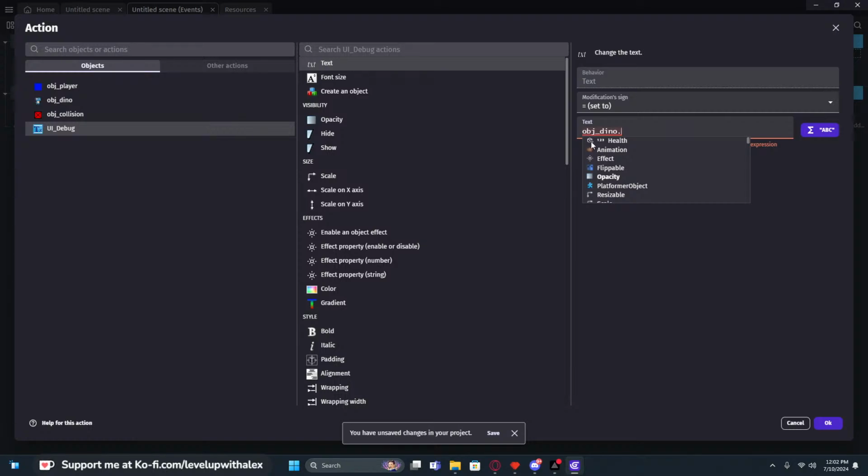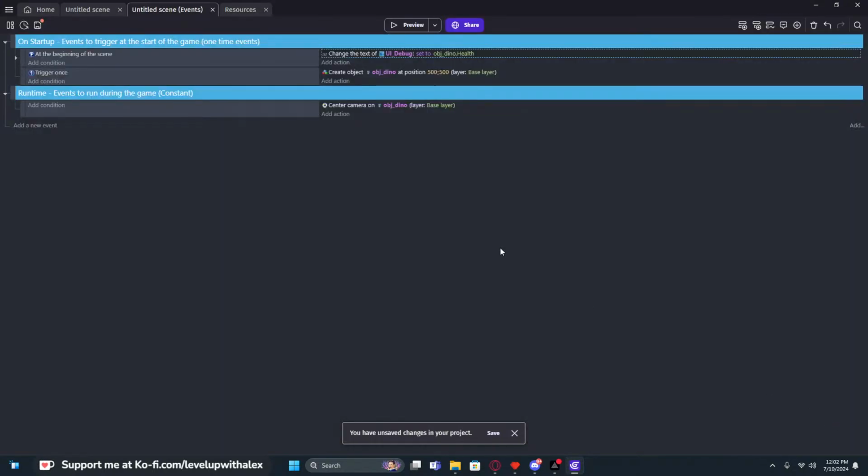So the object instance variable is the health, which is, we see 1, 2, 3. That means it's a number. It's a number variable. If it's a text or string, or had ABC in there, then you would know that that's a string thing. So now we just say object underscore dino dot health. Okay, no quotes or anything like that. We're just going to pass that through.